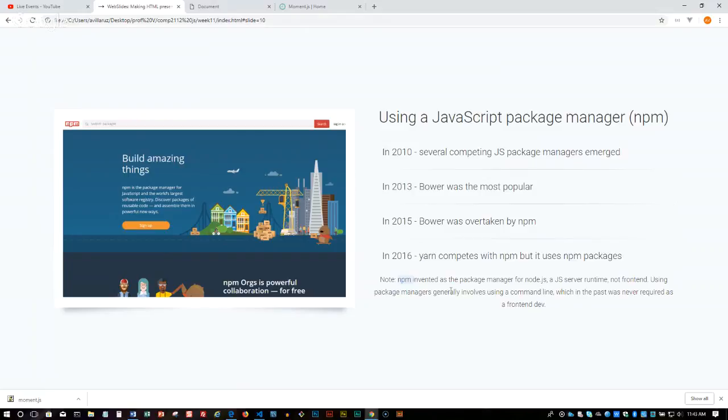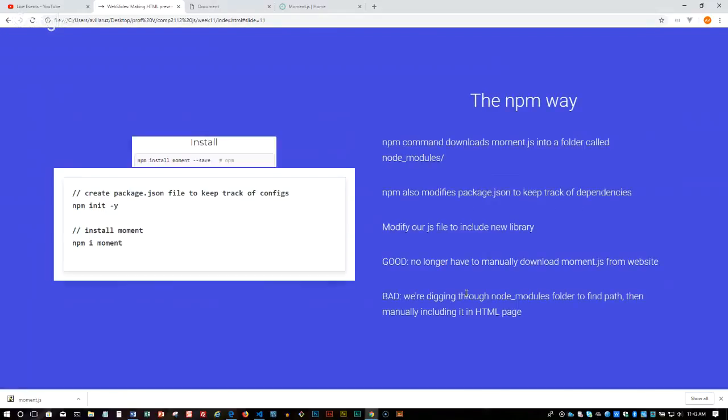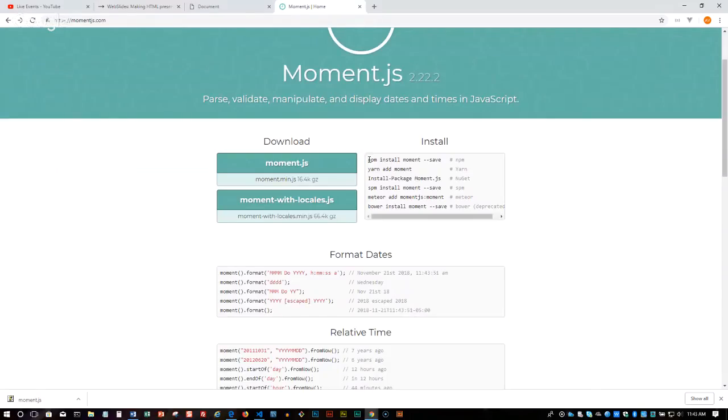By the way, using package managers generally involves using the command line, which in the past was never a requirement for web developers. So let's go back to our moment for a second. When it says npm install moment --save, we're going to try that and see what that does.